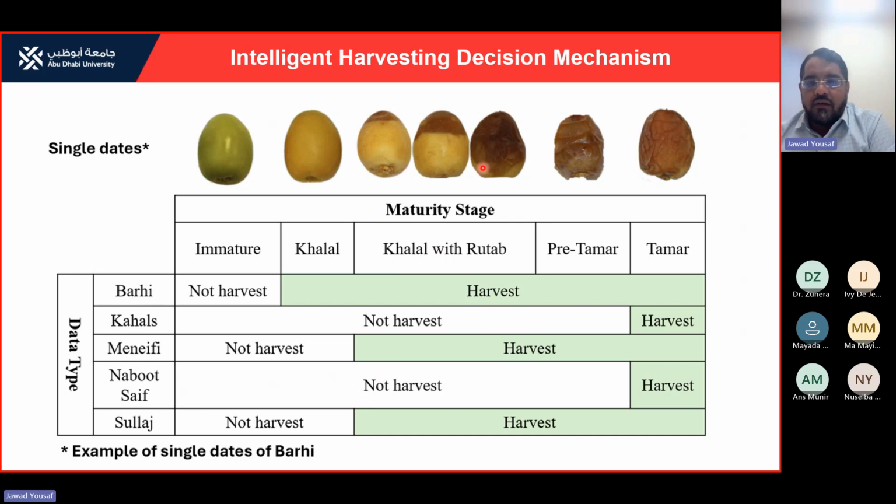If it is in khalal with rutab, these stages go from small greenish, to more yellowish, to a small brownish part, then more brownish, then fully brownish with more ripeness, and the last stage has the highest ripeness, and this is the tamar. So barhi can be harvested in all these four stages. Khalas can only be harvested in the tamar stage. It is not recommended to harvest it in the other four stages.